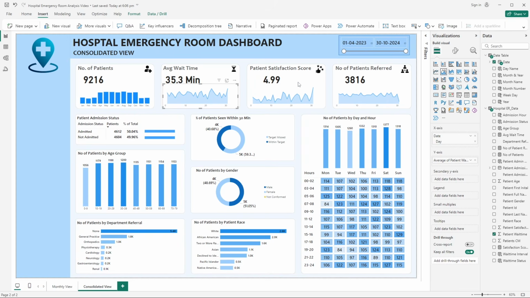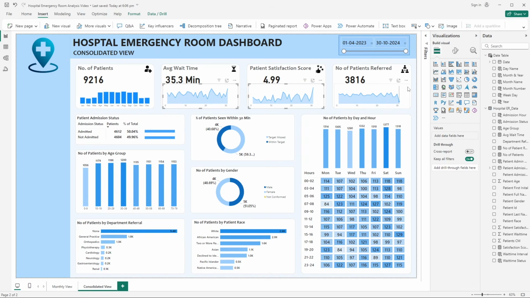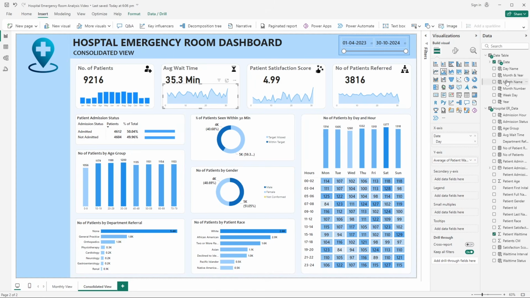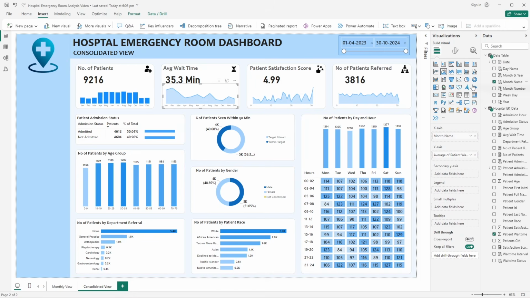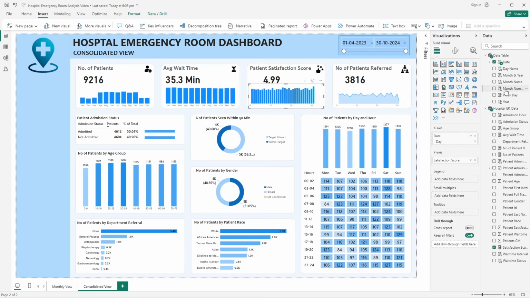For all of these, I will select all of these, or well, we have to change it one by one, I guess. So instead of this, I'll choose month name and a bar chart here as well, a bar chart based on month name.